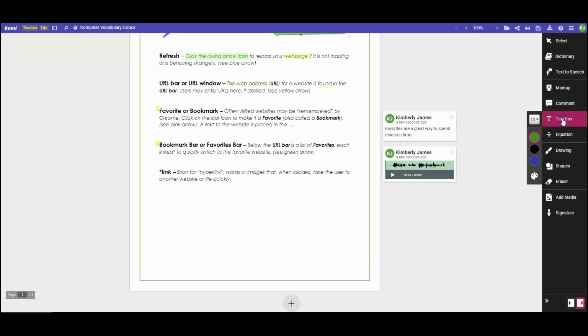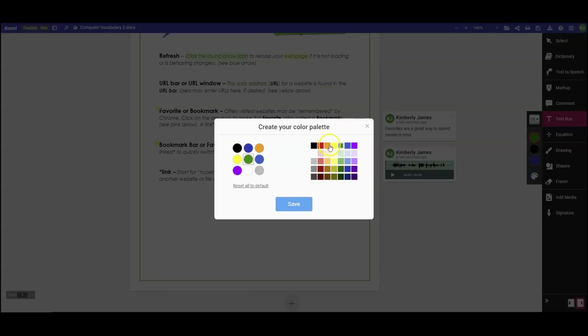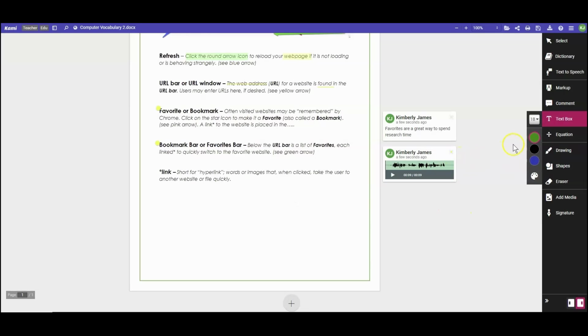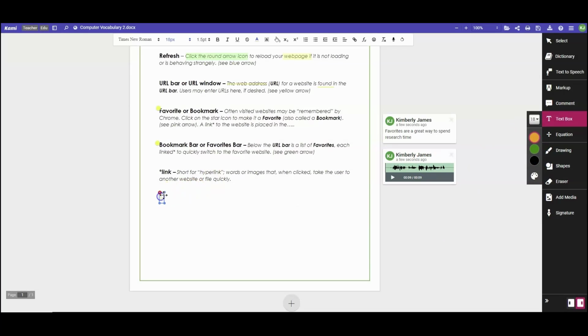Text box. This next item is pretty straightforward. Let's see, I want to use a different color and I want it to perhaps be orange. And I'm going to, there we go, orange. Tap over here and I can just type in whatever I need to. Perhaps it's my name on my paper. Maybe it is comments about something I'd like to explain.